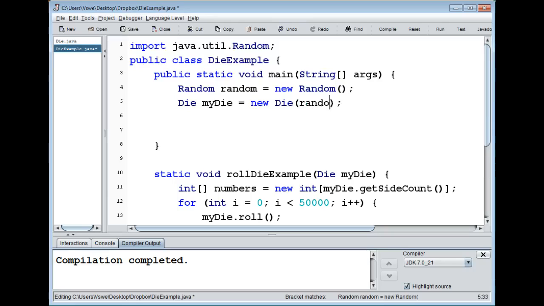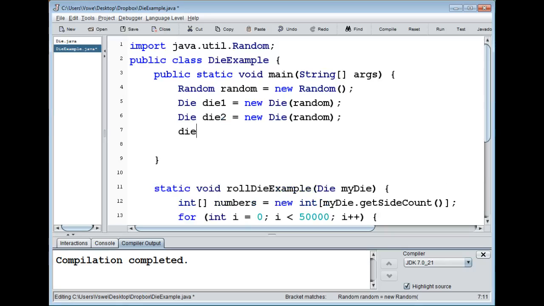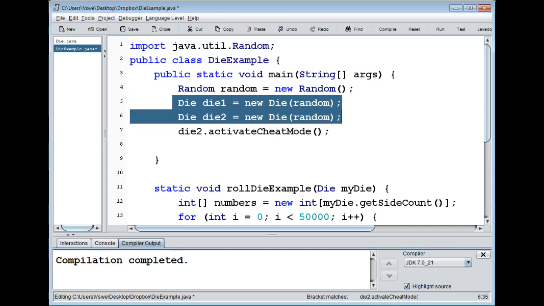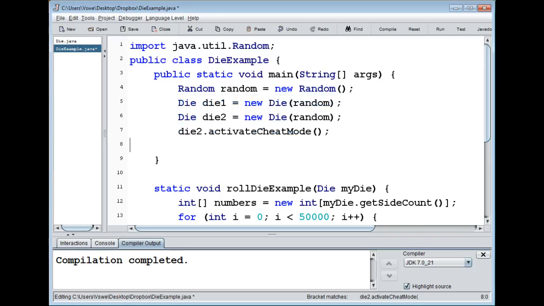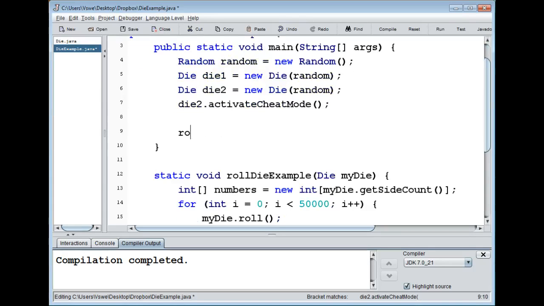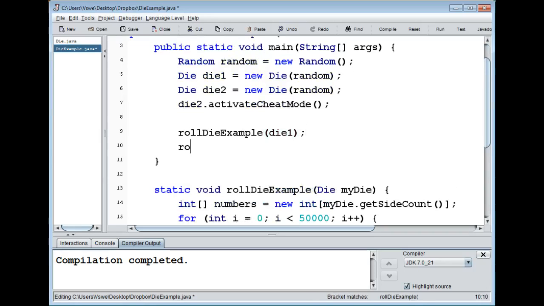So what I want to do is create die number 1 here with the random generator, and then I want to create die number 2 here like that, and then I want to do die number 2 dot activate cheat mode like that. So as you can see now, I create 2 different dice, and then I activate cheat mode for 1. So we have a blueprint. We can create how many dice we want. It's fine. And then we can do roll die example, and then we use it first for the first die, and then we use the second die like that.